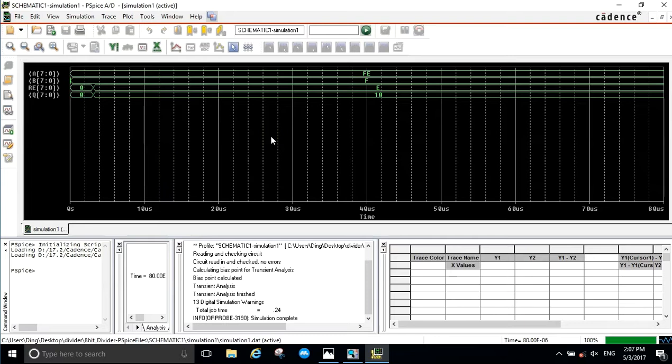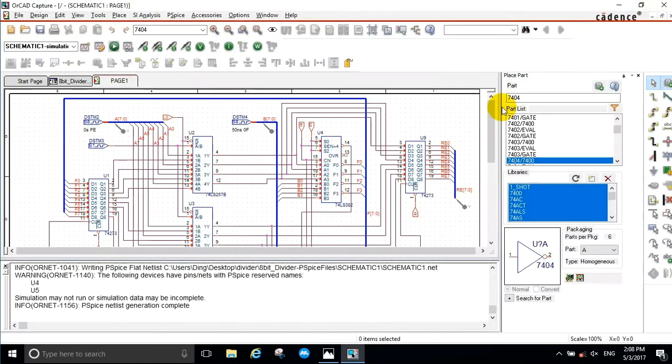Okay, so as you can see, A is FE, B is F, so when we divide the two, our result is 16 in hexadecimal, and the remainder is E.